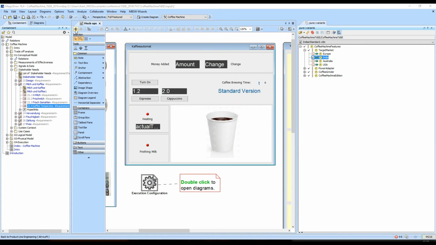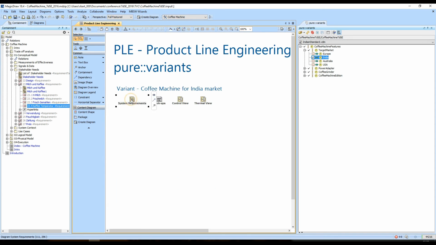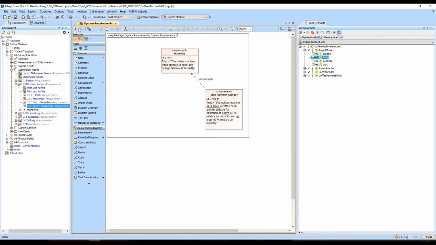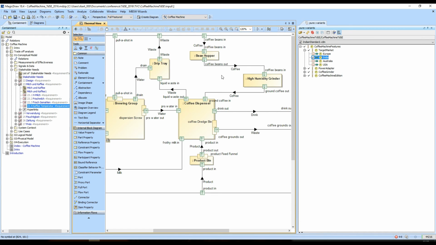Here is the result after transformation. There are no buttons needed for standard version. One requirement is cut from the model, and also there is no additional part which was before.